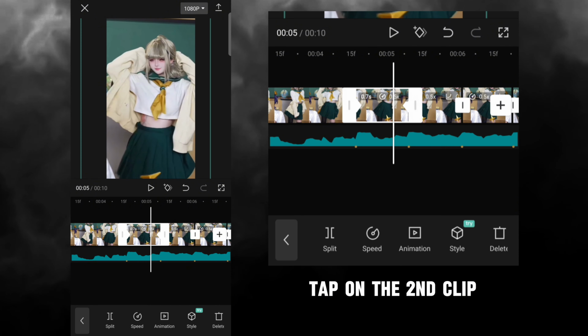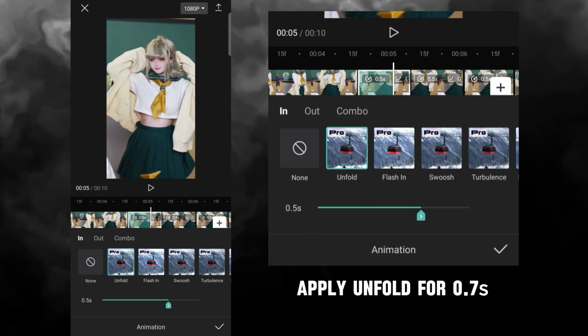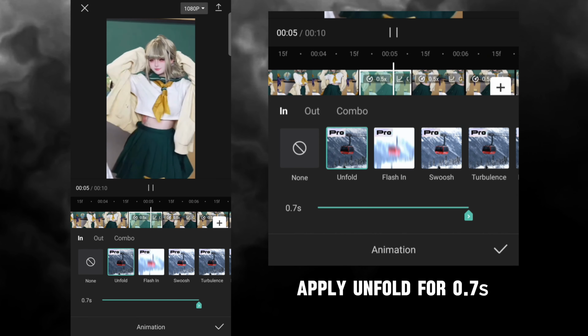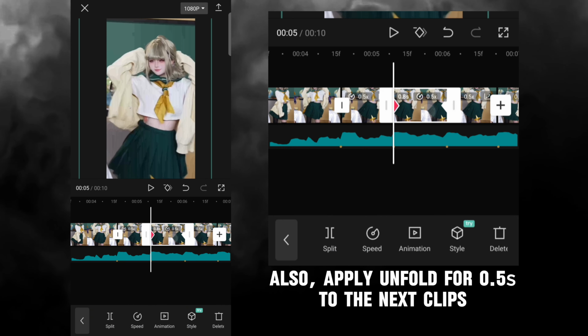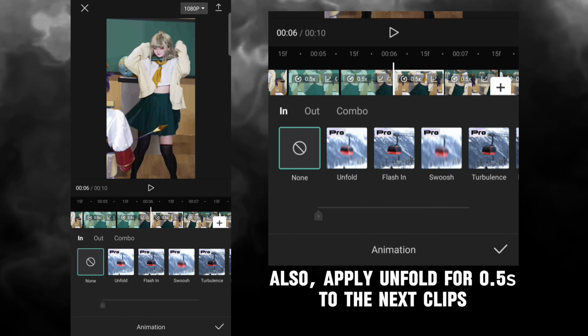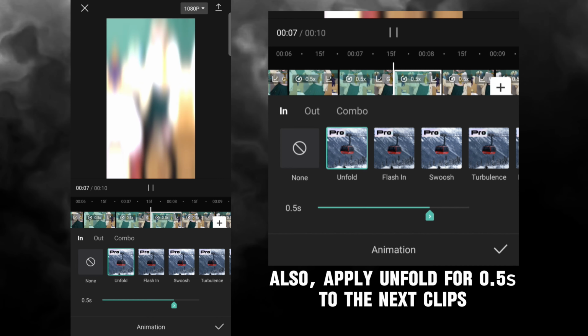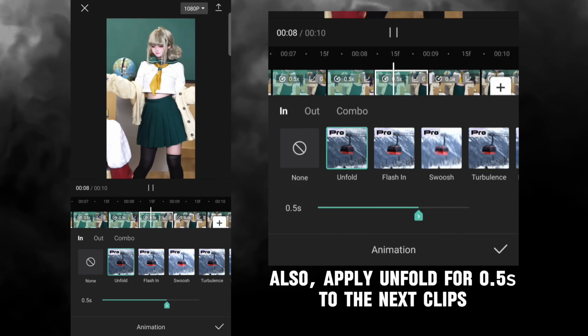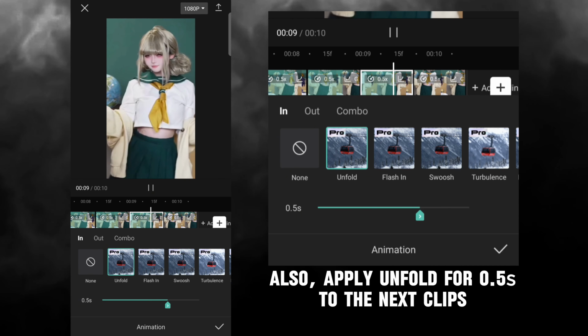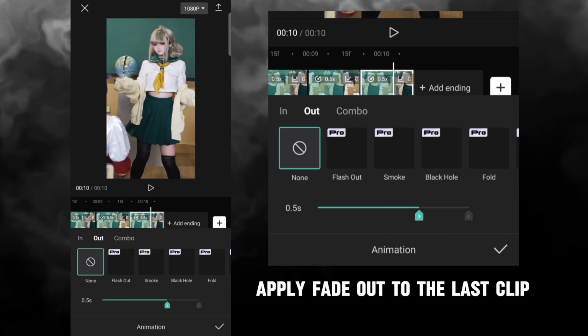Tap on the second clip, go to Animation, apply Unfold for 0.7 seconds. Also, apply Unfold for 0.5 seconds to the next clips. Apply Fade Out to the last clip.